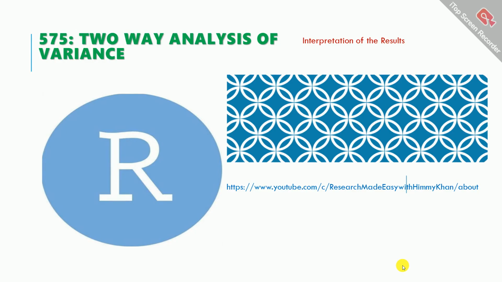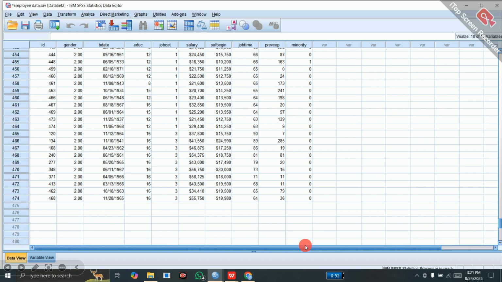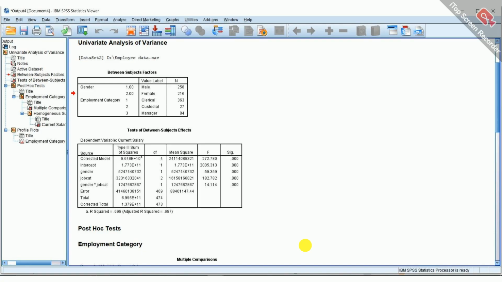After discussing one-way analysis of variance, it's time to discuss two-way analysis of variance. Before I do it, let me share with you that I'll be using this data set, known as the employee data set, that I have downloaded from the net. The total number of observations in this data set is 474, and this is employee data regarding their beginning salary, previous experience, and some other categorical variables.